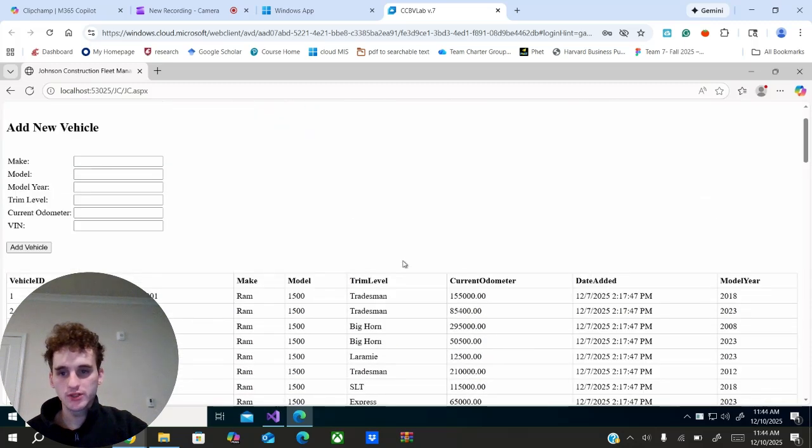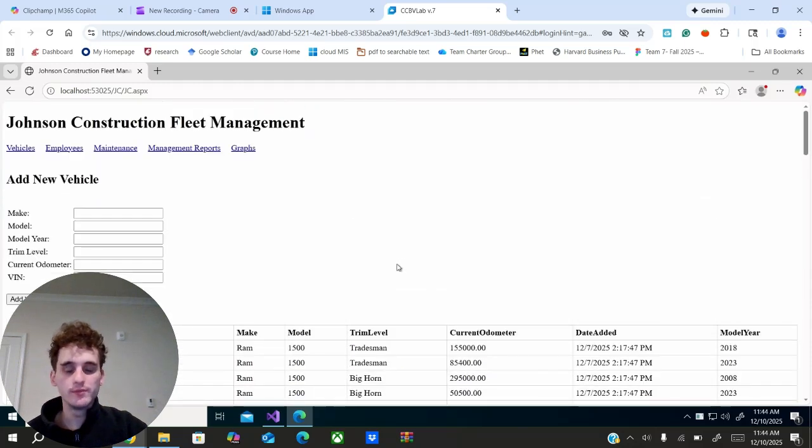For my final project, I decided to make a fleet management system. And the idea behind it is when you own a company that uses a lot of fleet vehicles like Cintas, Amazon, FedEx, Boeing, whatever it may be, it can be tough to track maintenance on all of these vehicles you own. So this system is created to help with that.